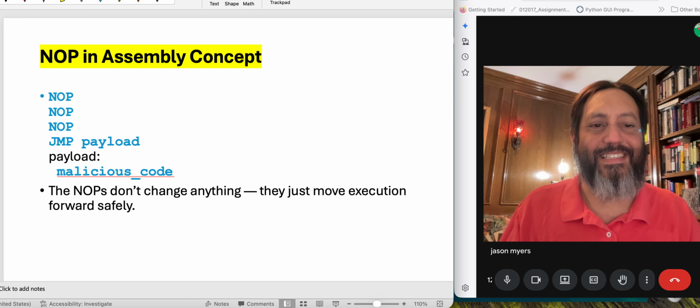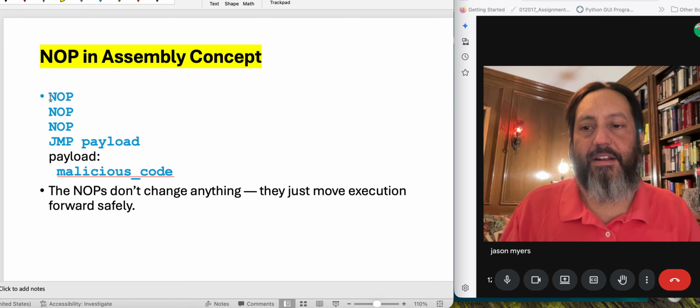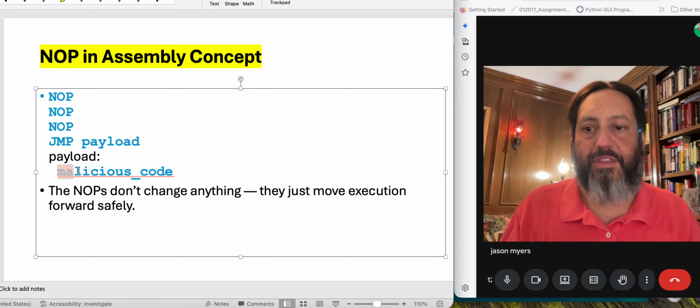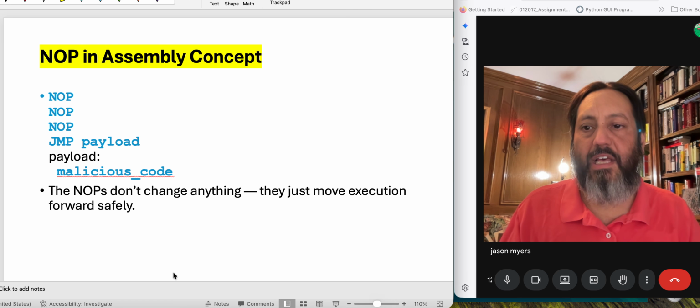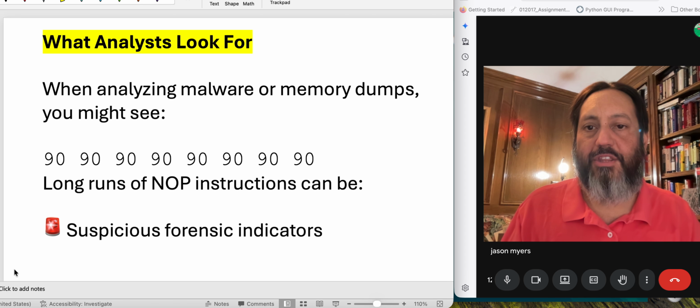Now let's take a look at today's lab. Okay. Well, actually, here's yet another example. This is where it would closely resemble a stack: NOP, NOP, NOP, jump, payload, and then within the payload we have the malicious code. So the NOPs don't really do anything. They form the slide, which will eventually direct it to the malicious code.